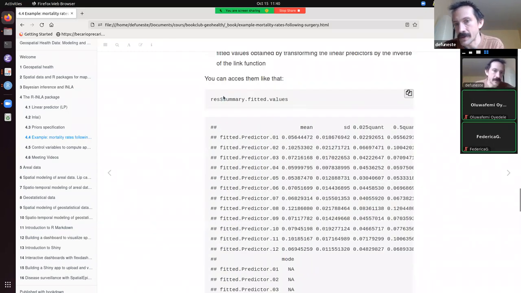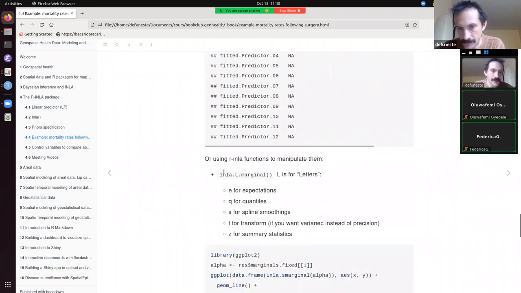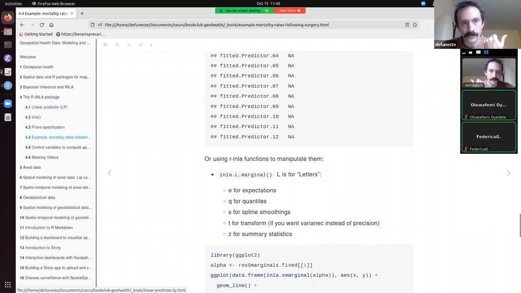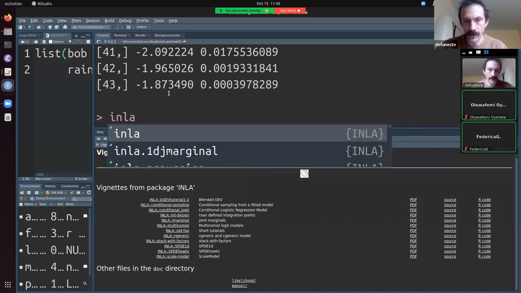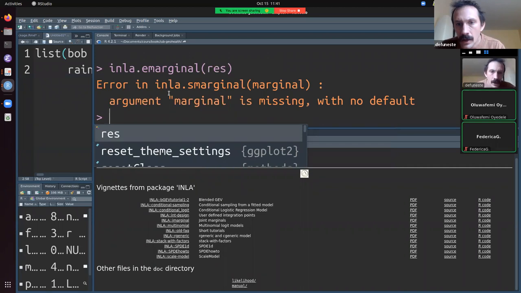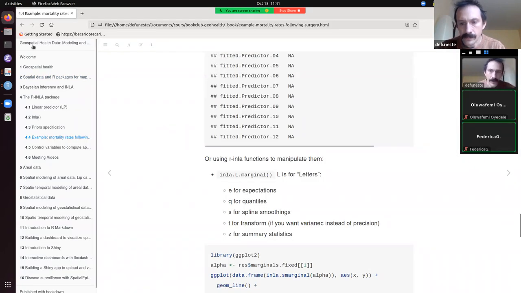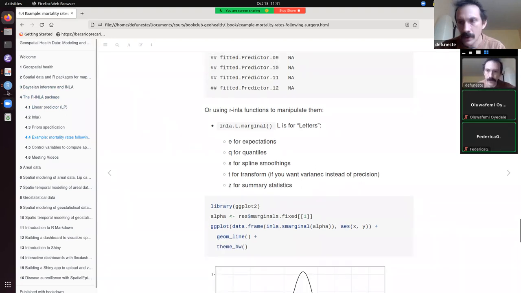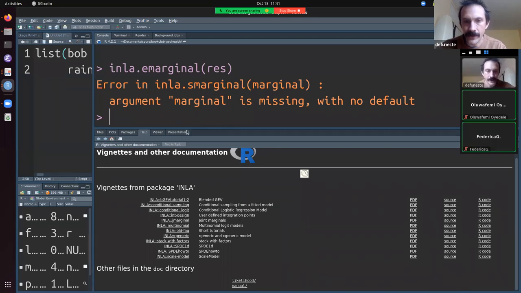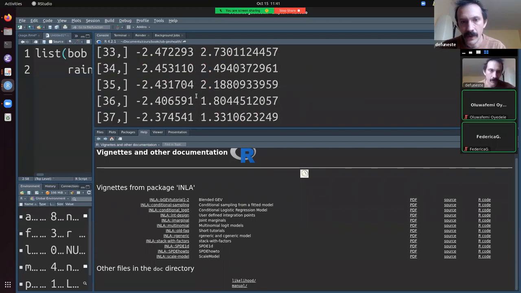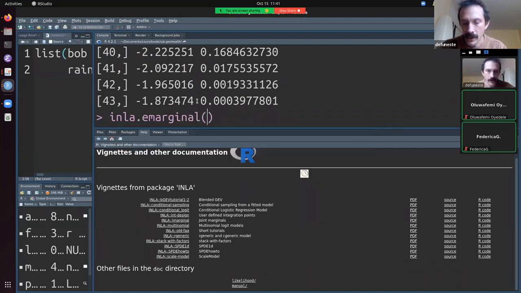So you can access them directly with this dollar sign subsetting, but you can also use some functions. They start with inla dot and then a letter, then marginal. If you type inla, now we go for it, inla marginal res. Oh, I don't know why it doesn't work. I will have to check it. You have to specify it from the fit. Alpha is already fixed, I think, so I already did that. Here it's the intercept. I've already saved it, so inla dot emarginal alpha.